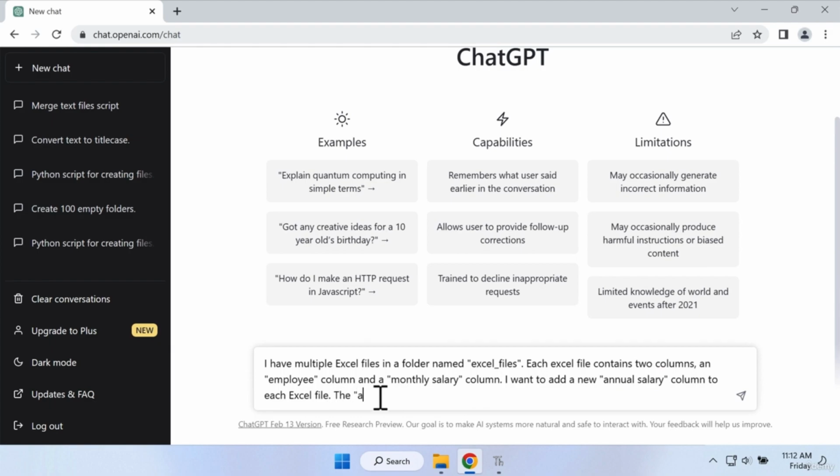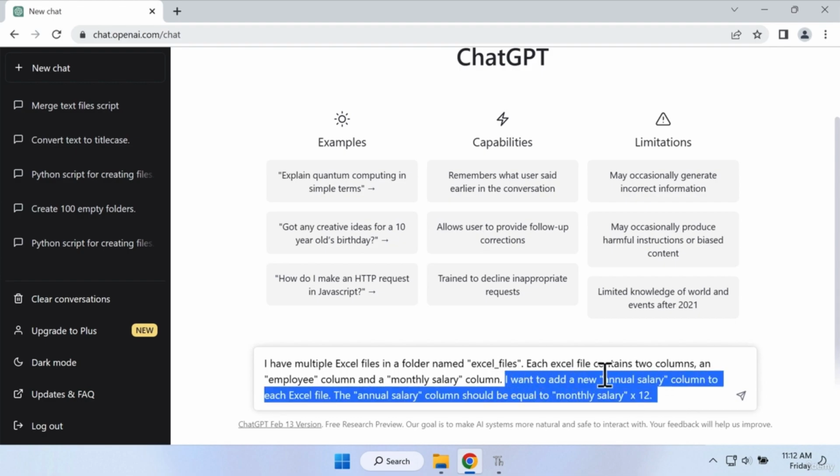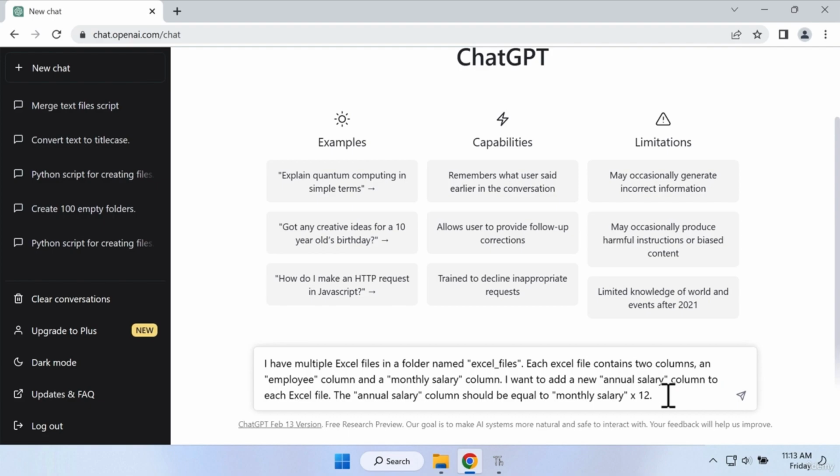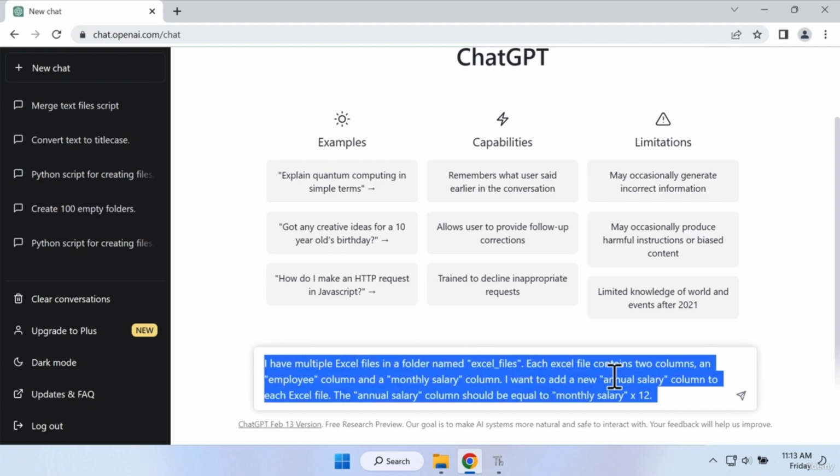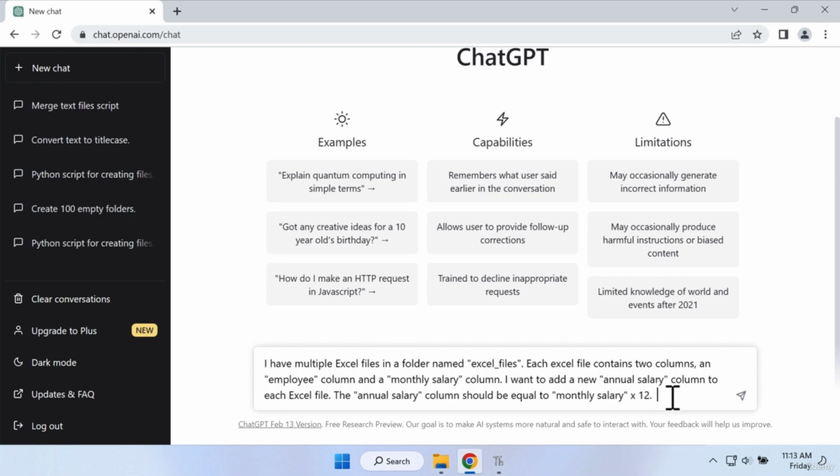And then you want to proceed with explaining what this annual salary column should have as value. The annual salary column should be equal to monthly salary times 12, right? So we give a formula here, just using natural language. And that's all you need to describe your problem. So you want to reread this, what you wrote here, make sure that a human would understand that. If a human understands it, so does ChatGPT.